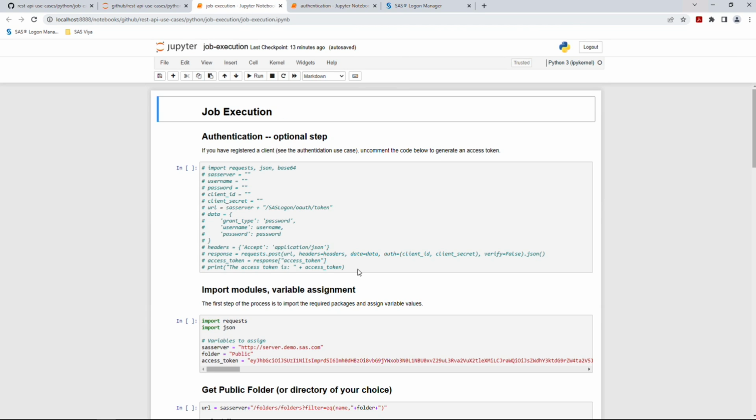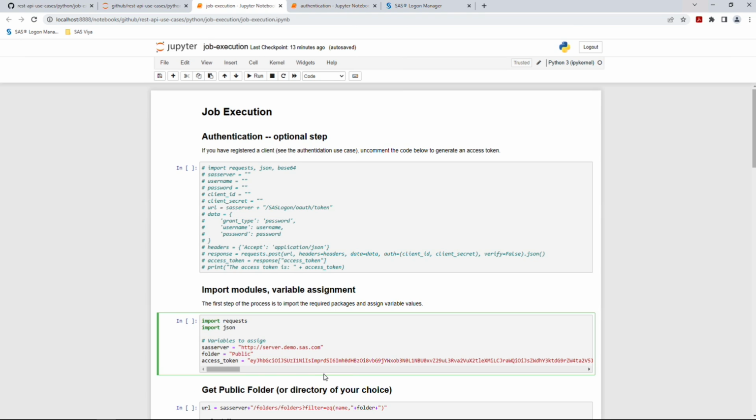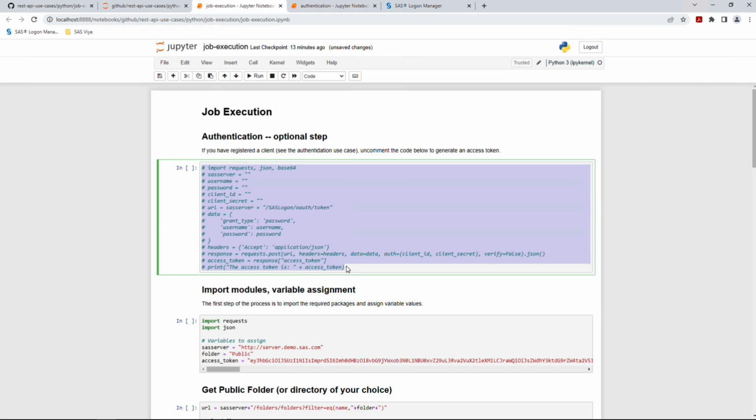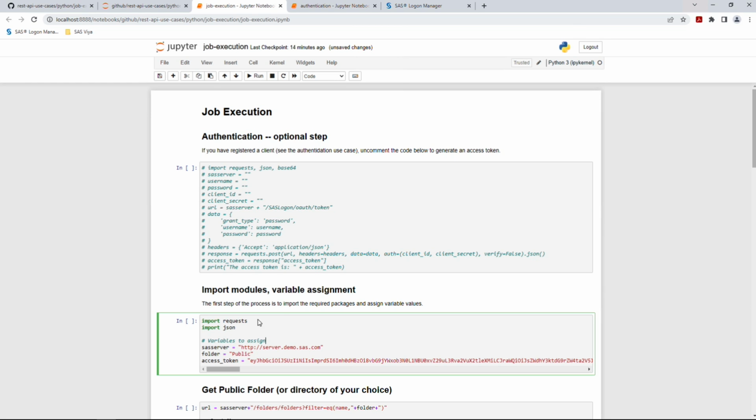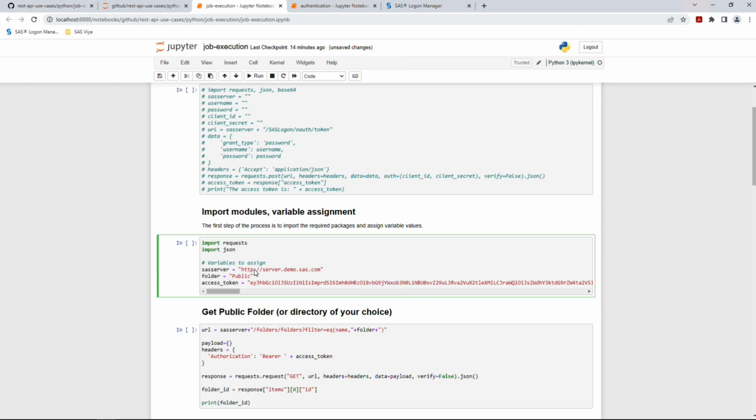Now, I already have an access token, and I'm actually going to replace the old one that got saved. And I'm going to paste in my access token there. If I didn't have an access token, I could uncomment all of this, and this would run the same code that I just ran in the authentication piece. But we put it in here to facilitate things, because if you already have a registered client, you could just fill this in and get a new access token without having to go to the authentication directory and generating a new one. So the first thing I'm going to do here is import some things and assign some variables.